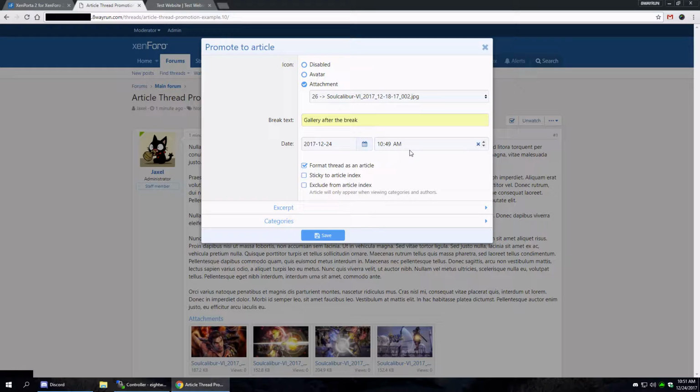If your news forum is hidden, people won't see it until it gets promoted to the front page. But that's with separate settings that we're not going to be talking about.